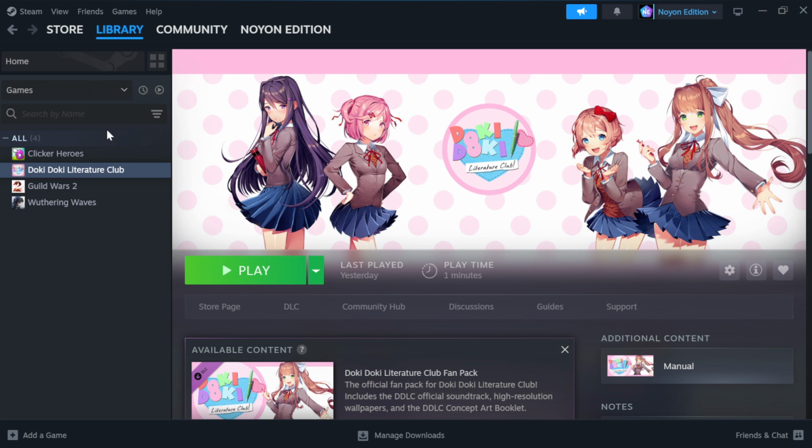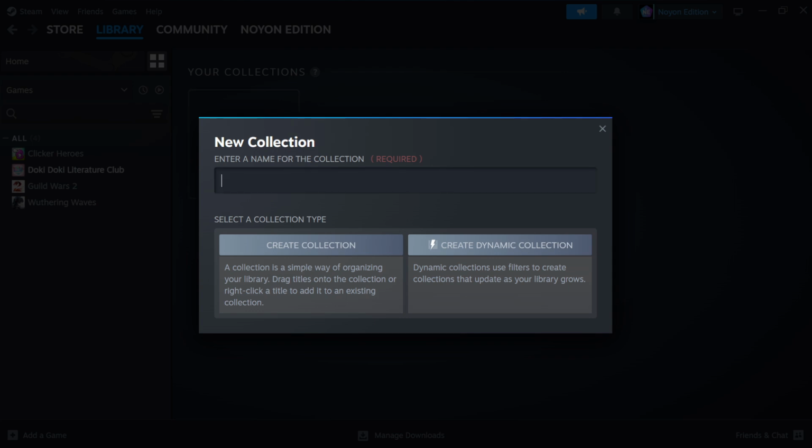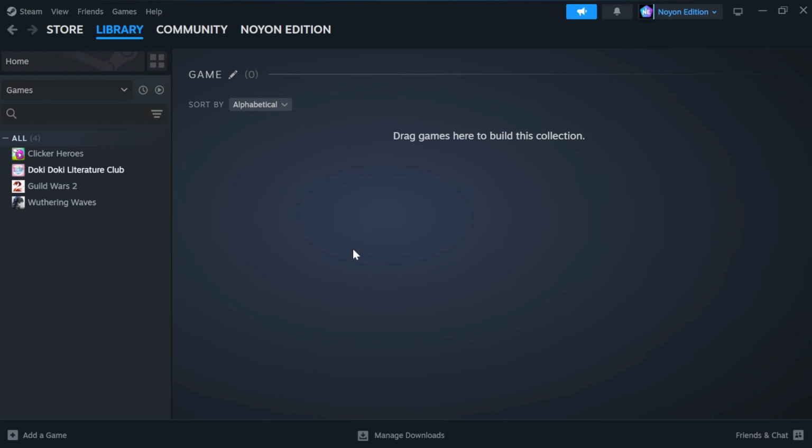Look for the icon with four squares. This represents your collections. Click it to access your game collections. Click Create New Collection and choose a name that is easy to remember, like favorite RPGs or games to finish. To enable automatic sorting, select Dynamic.